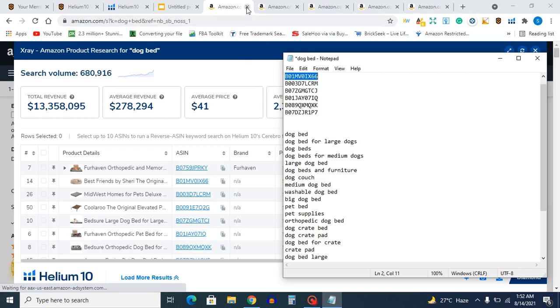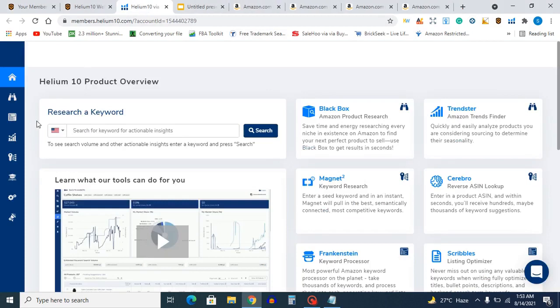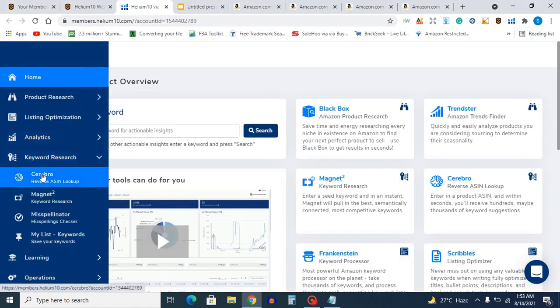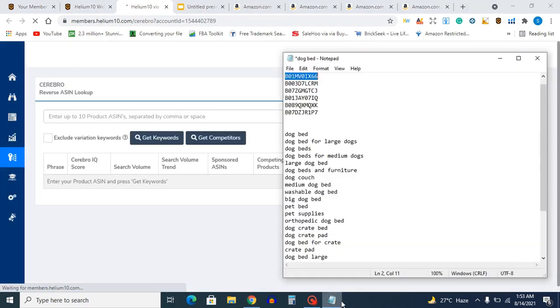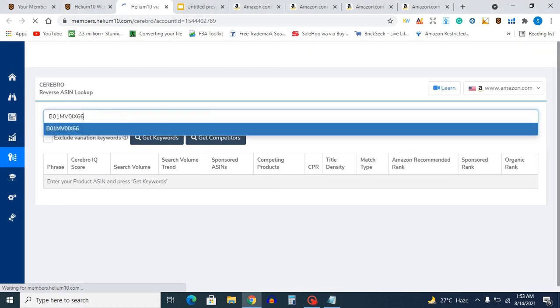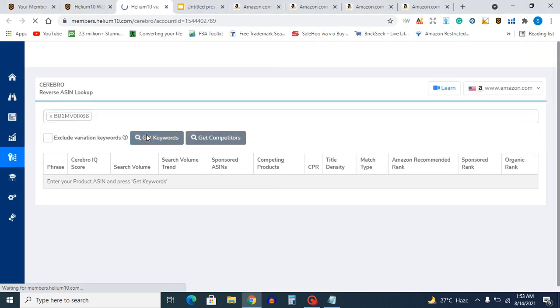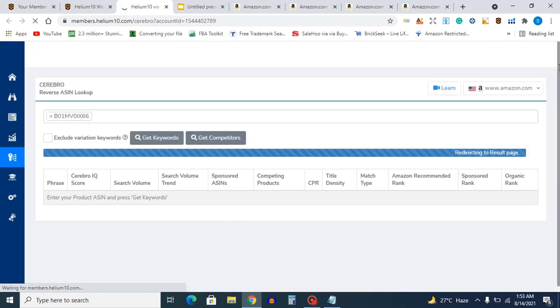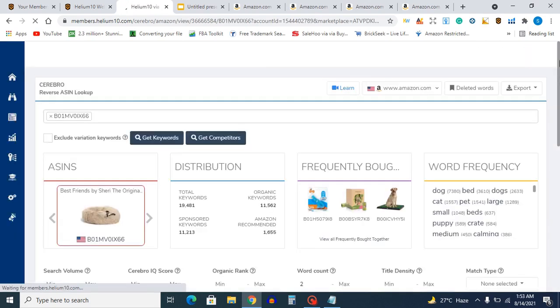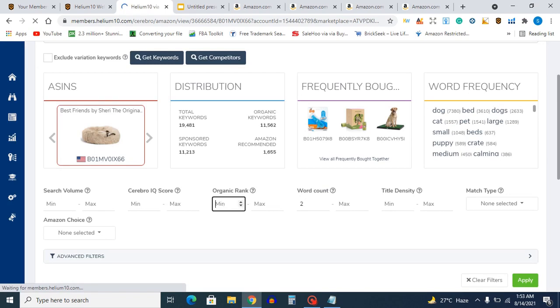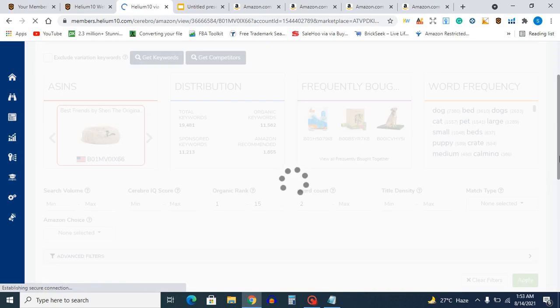What I'm going to do next is use the Helium 10 tool, and I'm going to open Cerebro. Now one by one I'm going to check this ASIN for the relevant keywords. After that, I'm going to set this organic rank from 1 to 15, and I'm going to hit this apply button.